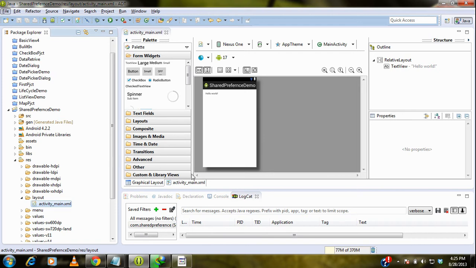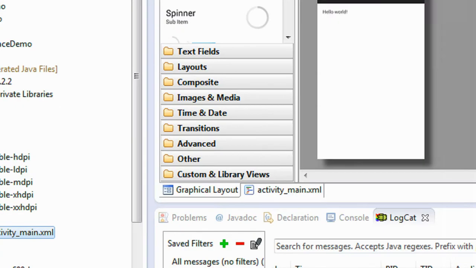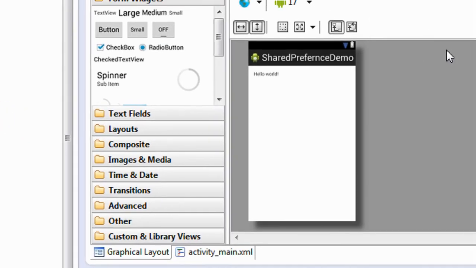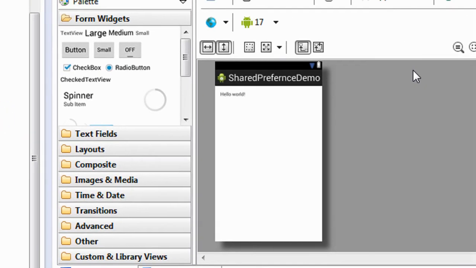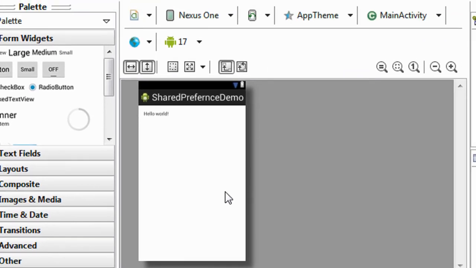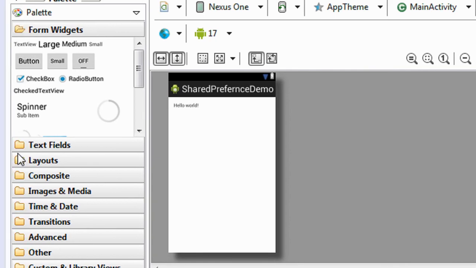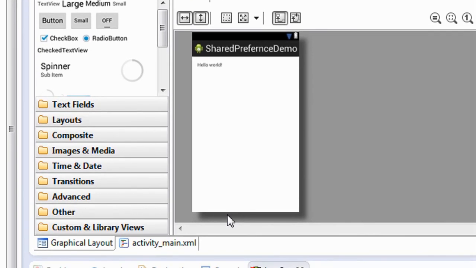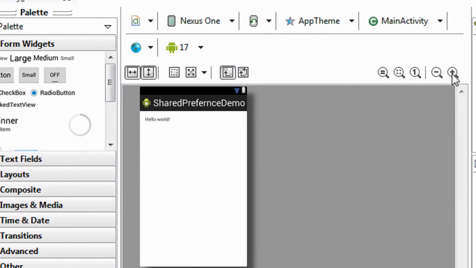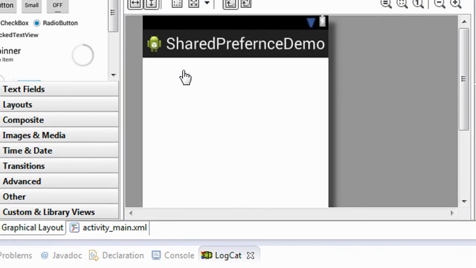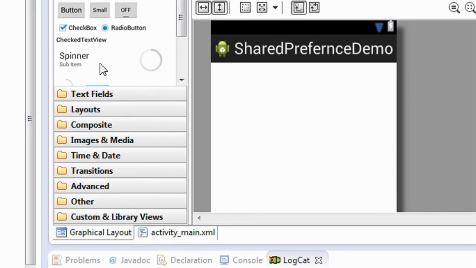So for demonstrating the working of shared preference, here I already created a project called shared preference demo. Here is the XML file for that project. I am going to add two edit texts, and the user enters some values into those edit texts, and I save them into the shared preference object and retrieve them from the shared preference object. So we need to make some changes. We need to add some edit texts and buttons on the XML file.